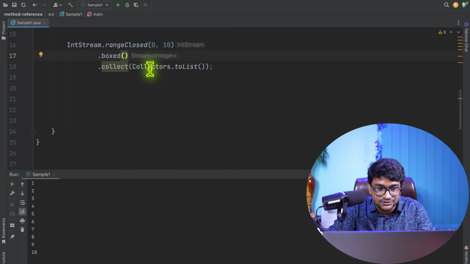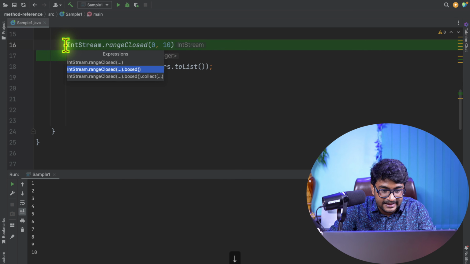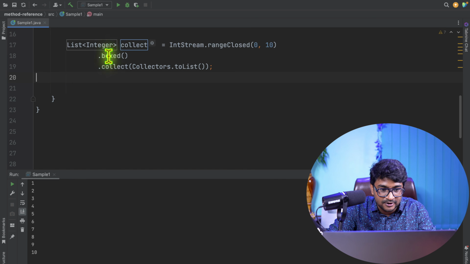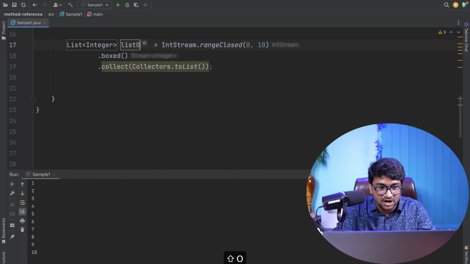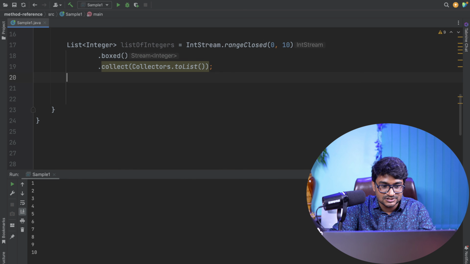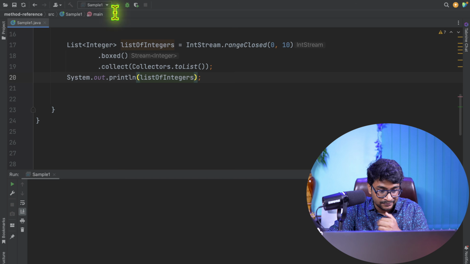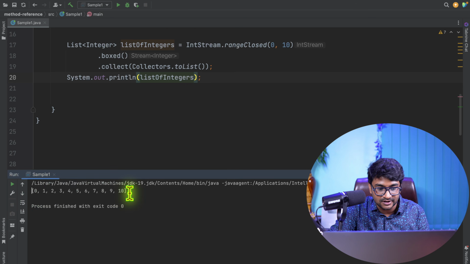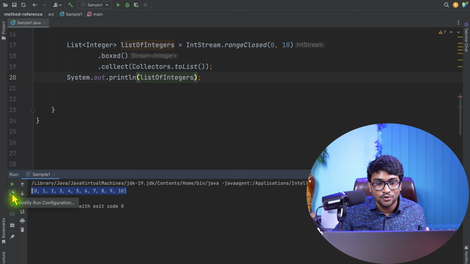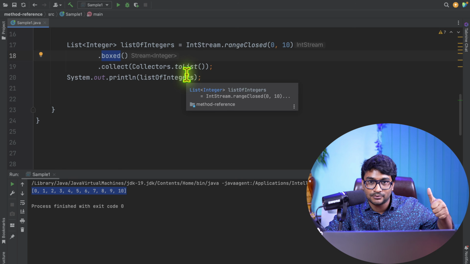Now all these integers, I want to collect them and put them inside a list. If I do Command Option V and handle the return type, what I'm going to get here is a list of integers. So out of the primitive values I've converted to the stream of integers, then all these integers I'm collecting like this. So I can just do sout list of integers. If I run this, you can see all my integer objects over here. These are all integer objects. I hope you understand how this boxed method can help you do the conversion. All okay? Good.